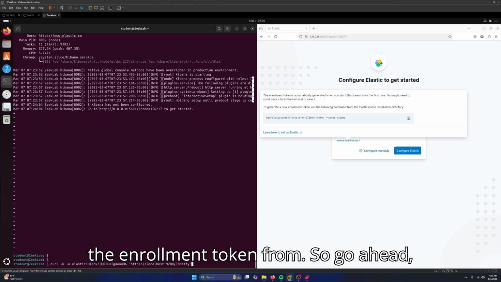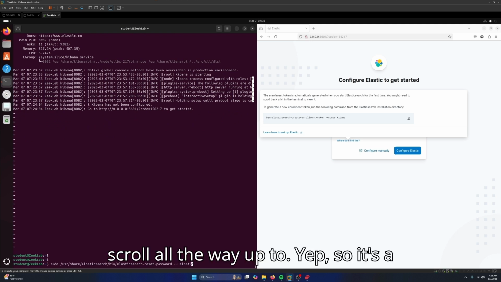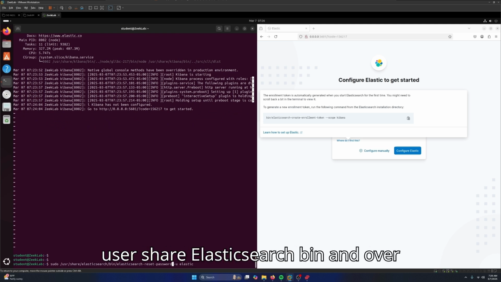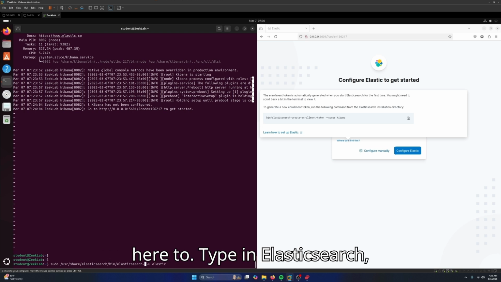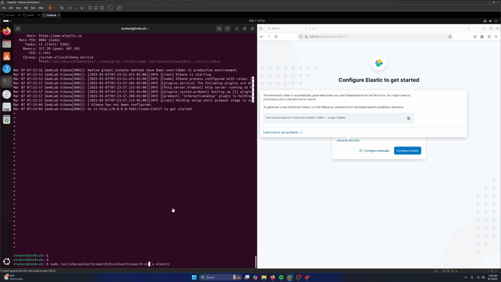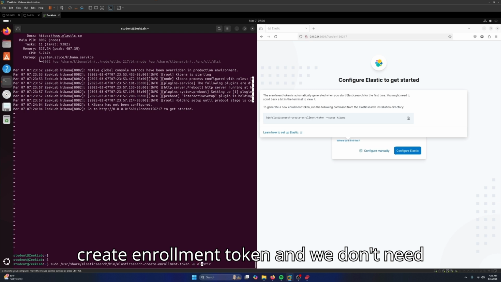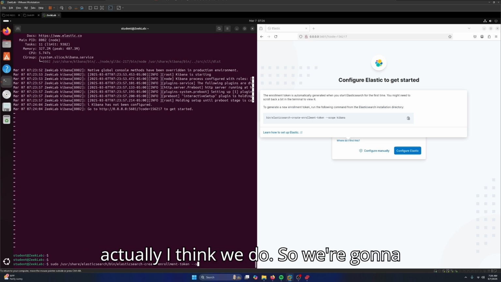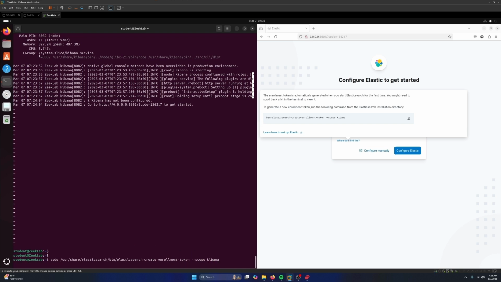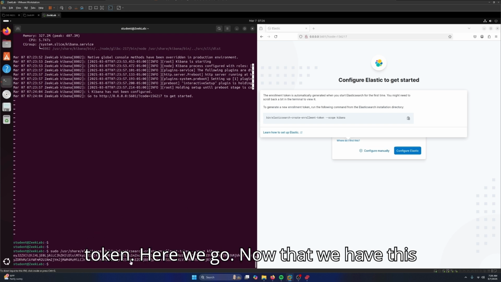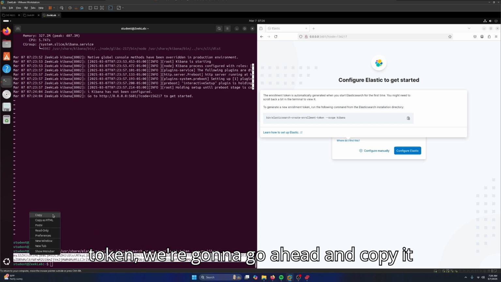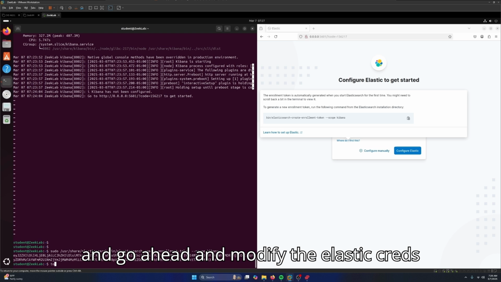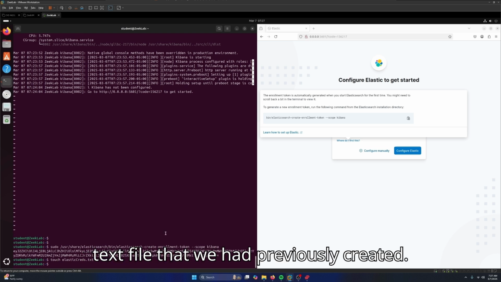So go ahead, scroll all the way up to, yep, it's /usr/share/elasticsearch/bin, and over here we need to type in elasticsearch-create-enrollment-token, and we need to specify the scope, so we're going to type in scope kibana. Give it a second while it generates the token. Here we go. Now that we have this token, we're going to go ahead and copy it and modify the Elasticsearch text file that we had previously created.